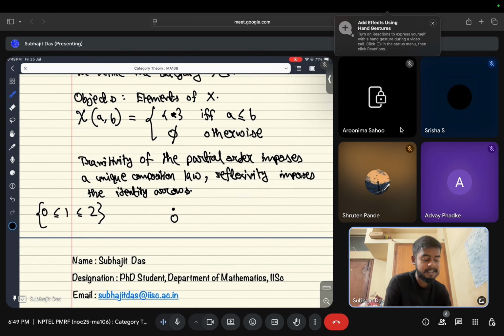We denote the object 0 by a dot. This is the object 1. This is the object 2. These are your objects in your category. Note that the objects here are not sets, right? They are merely abstract. They are just elements of your partially ordered set. An object here is an element of your partially ordered set. So it can be anything abstract, as I mentioned, right?